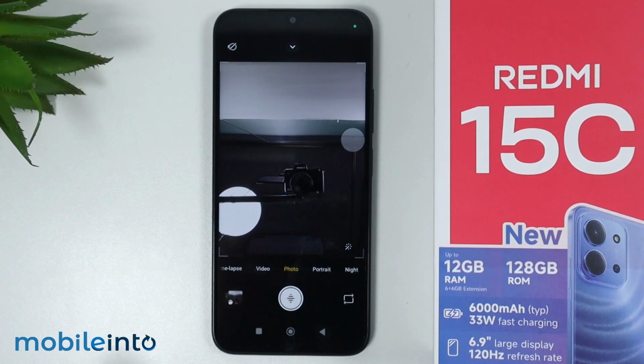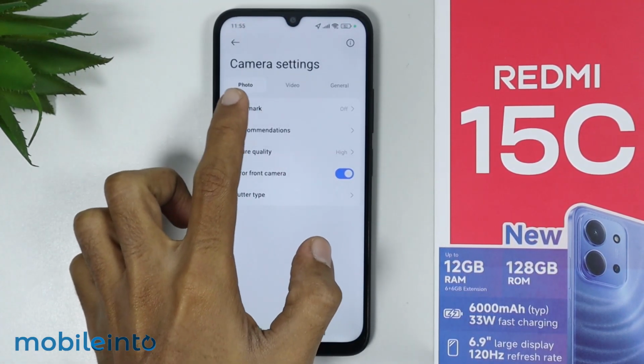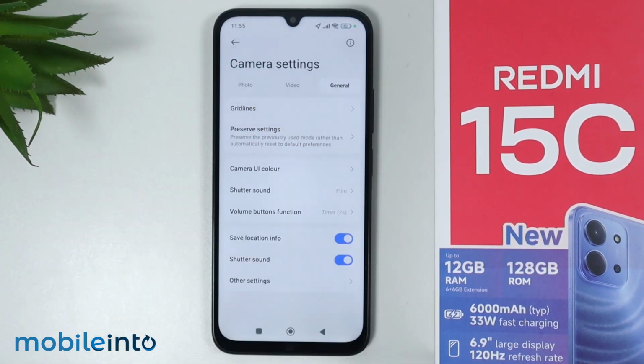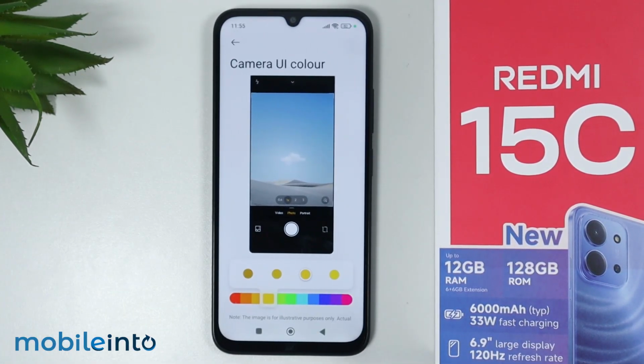And for the last setting, just tap on the drop-down arrow and go to Settings. Now this time, instead of the photo section, just tap on General. And from here, you will find the option of Camera UI Color. And from here, you can customize the color theme of the camera app.